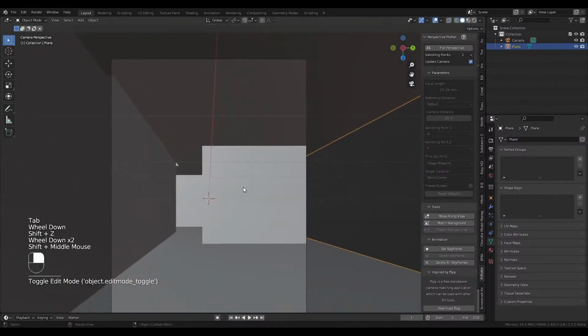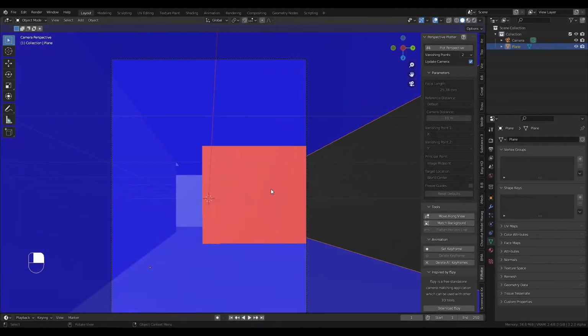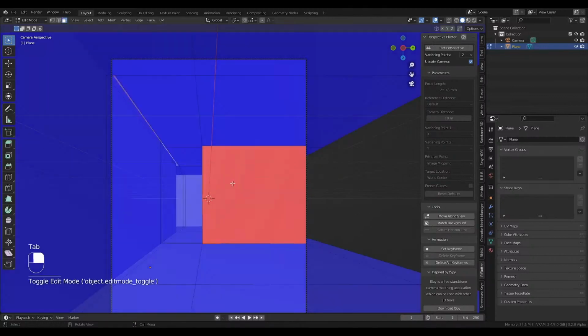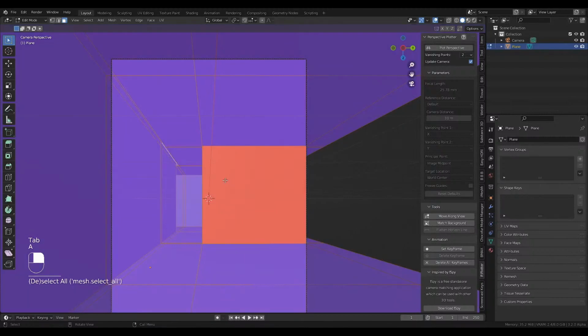So now I need to verify the face orientation. As you see here in the red color, we have a wrong orientation of our face normals. To fix this problem, you need to go to the edit mode, then select all with A, then click Ctrl Shift N to flip these normals.